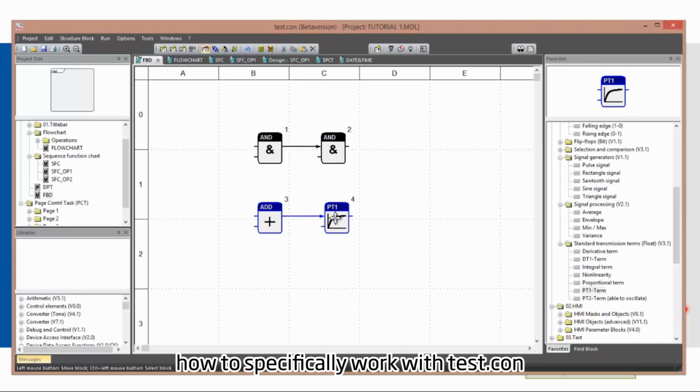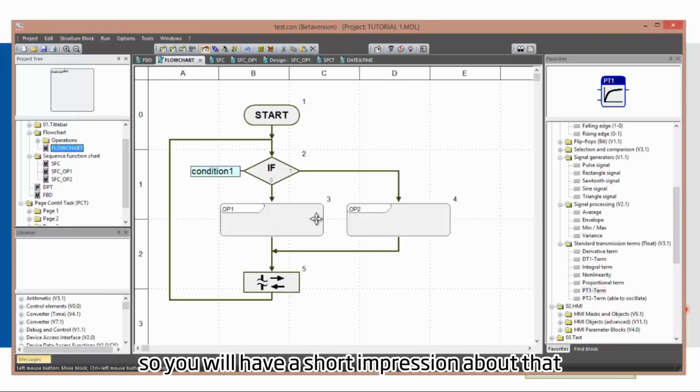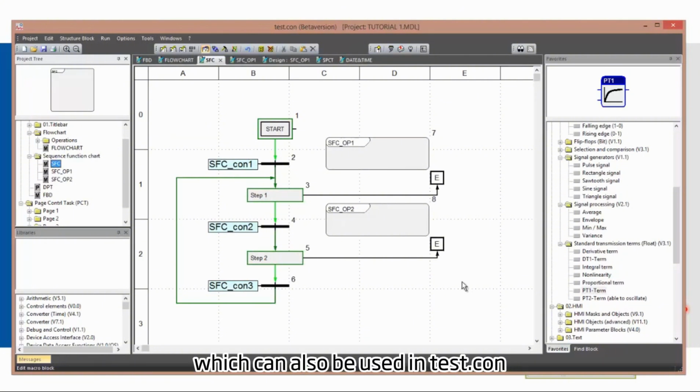How to specifically work with test.con will be topic of my next tutorials. Now I will quickly show flowchart programming, so you will have a short impression about that. Here you see sequence chain programming, which can also be used in test.con.